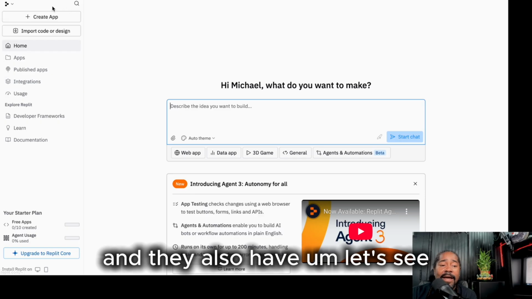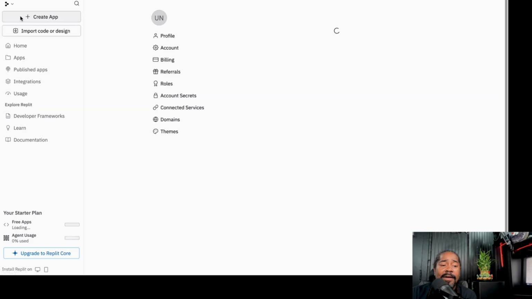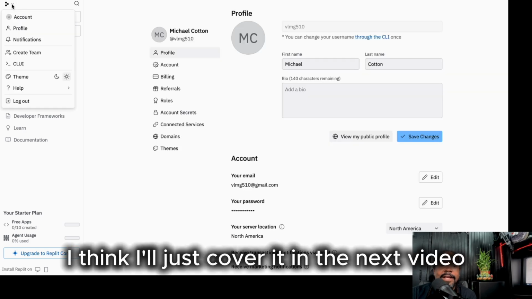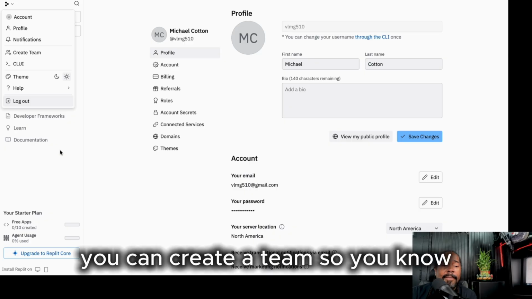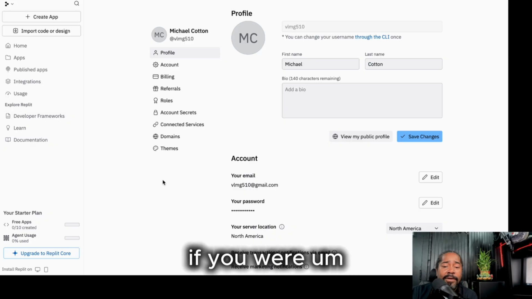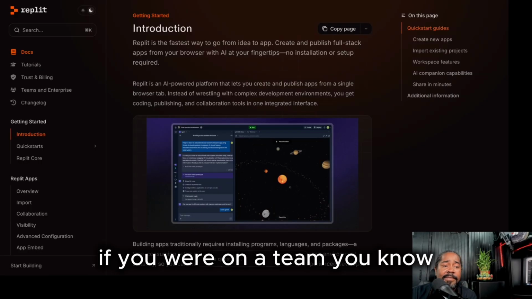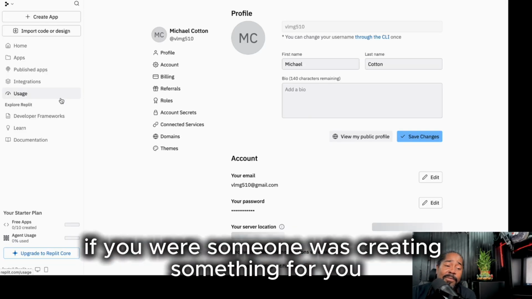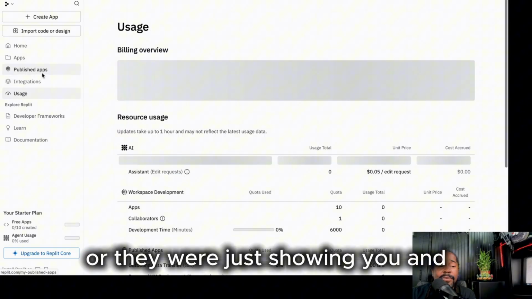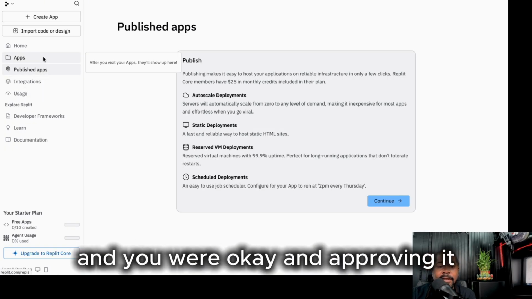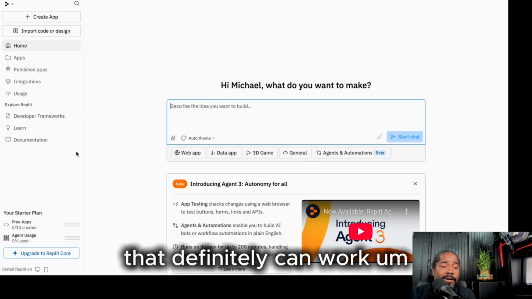And they also have, let's see, I think I'll just cover it in the next video. But they do have, you can create a team. So if you were on a team, if someone was creating something for you and they were handing it over to you, or they were just showing you, and you were okay and approving it, or whatever the case may be, that definitely can work.